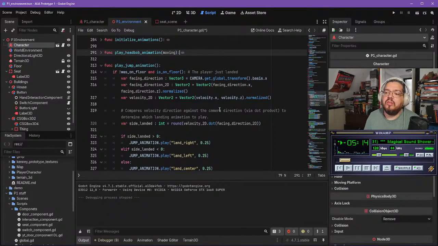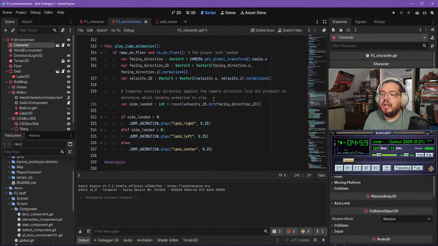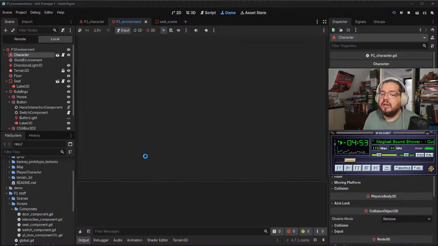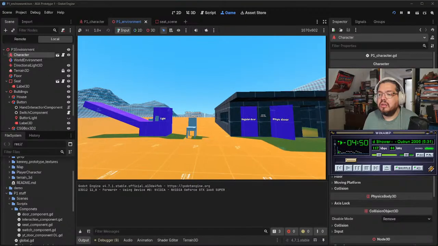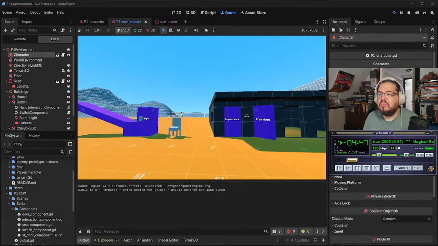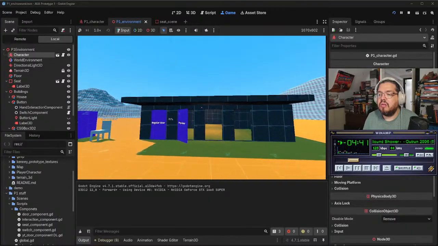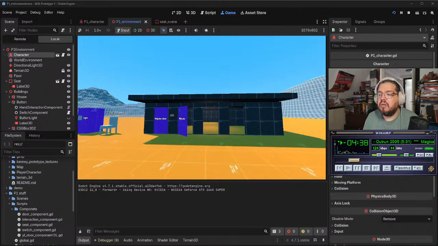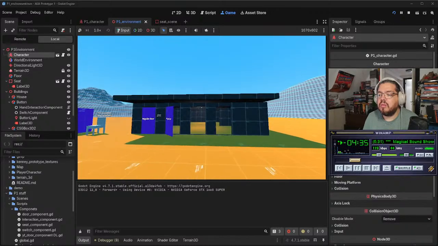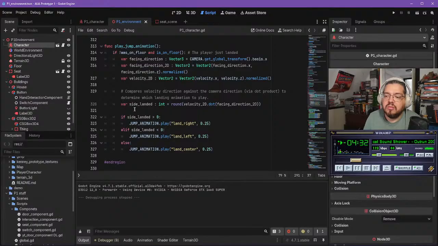Play jump animation. If was on floor and is on floor, the player just landed. Facing direction. Compares velocity direction against the camera direction to determine which landing animation to play. There's a side landing animation. I don't care about that. But, you know, I'm just going to leave that in.